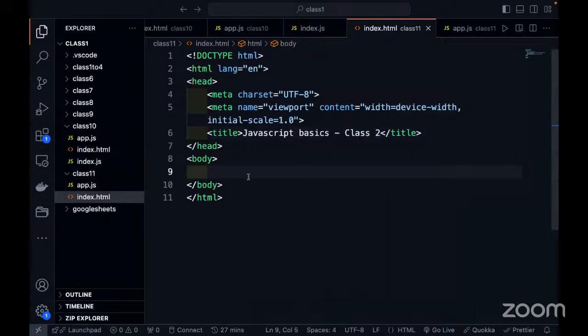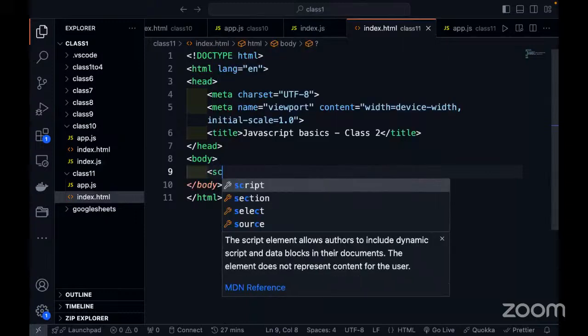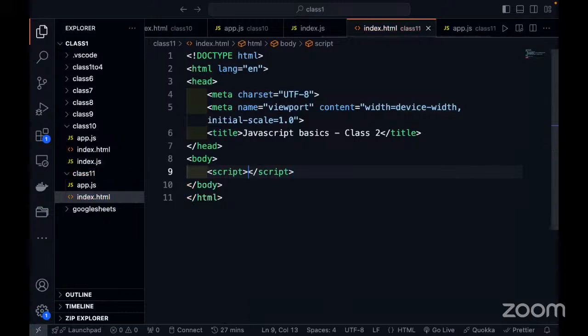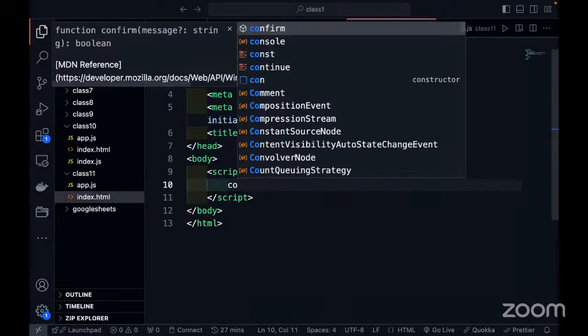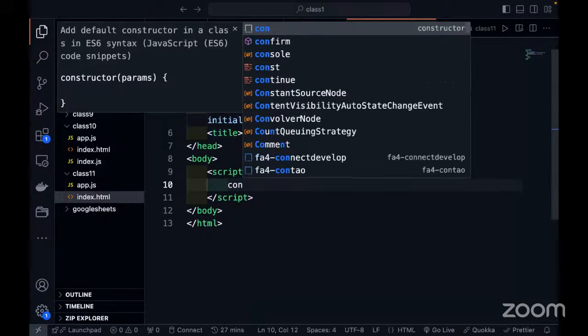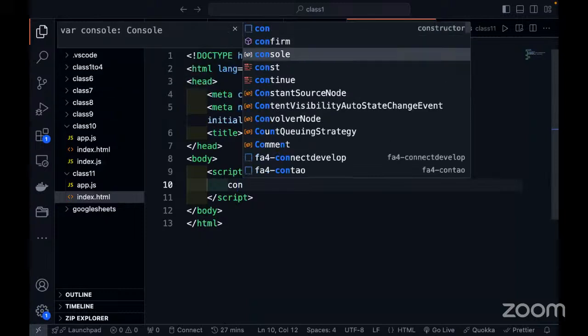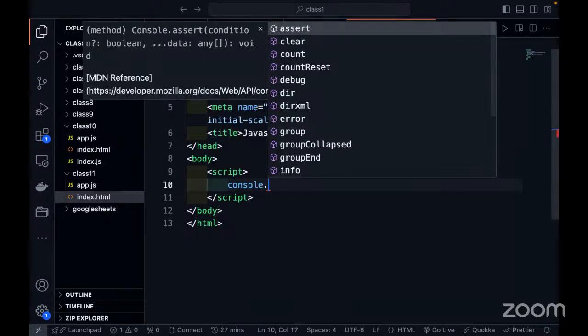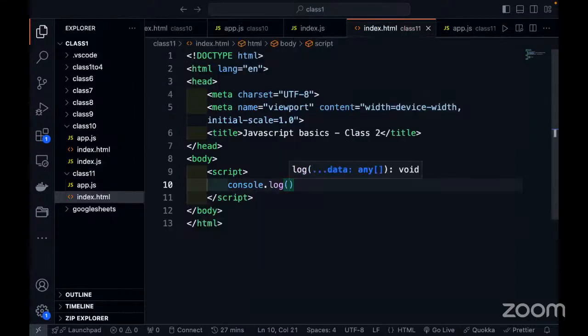Then remember, I also mentioned how to link your JavaScript file to your HTML file. I did mention that there's what we call the script tag, right? Script, and within the script tag, you can actually write your JavaScript directly. Maybe you want to console log something, so maybe "hey" or something.